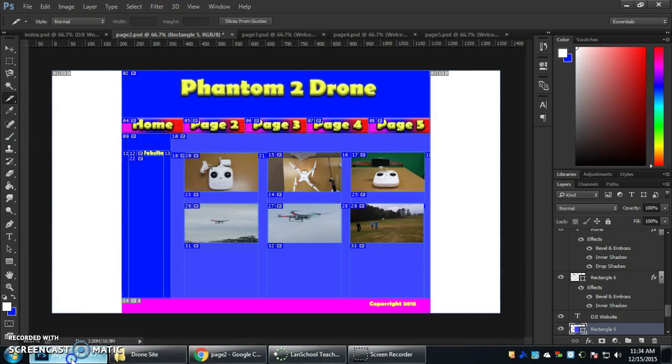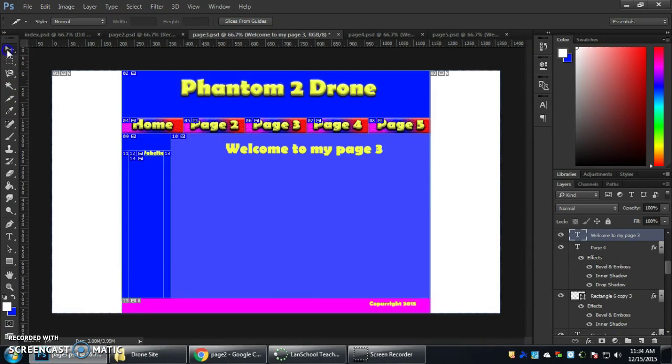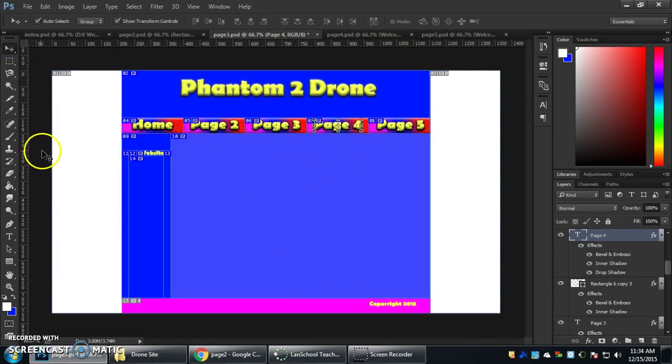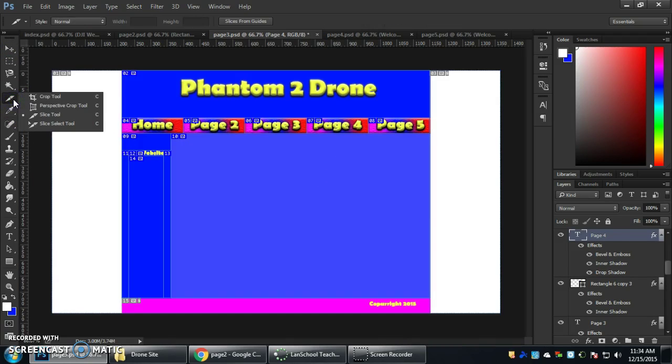Alright, so our next one, we're going to go to page 3. I'm going to show you how to embed a video. This is actually a lot simpler. What we're going to do first, we're going to take our slice tool, and we're actually just going to make a slice just for our video. So I'm going to make a slice here, and I'm making a space for that video to be in.